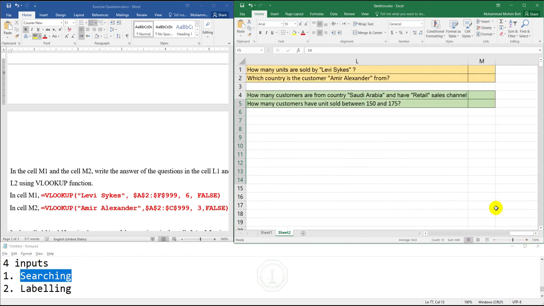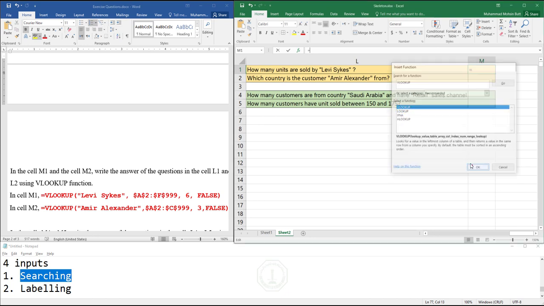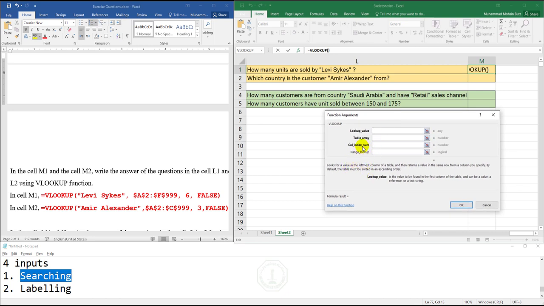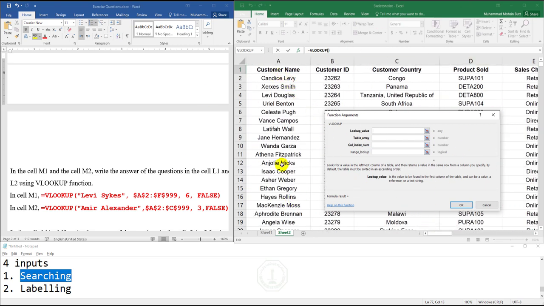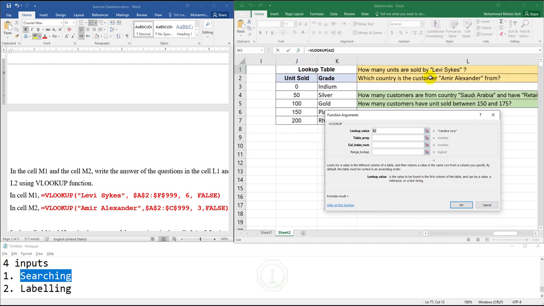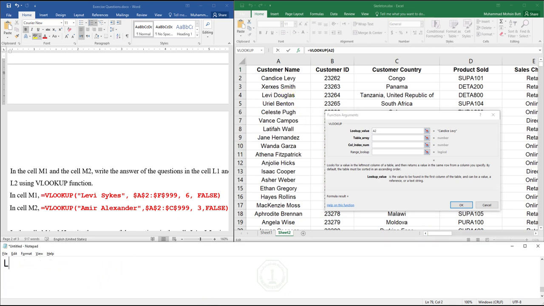So how can we answer this? It's not that difficult. Let's begin. You click on the cell where you want the answer, then you go to the button in the formula bar, which is insert function. You click on it, and here you search for the function. The name of the function is VLOOKUP. You press enter, it will find the function VLOOKUP. You open it and it has 4 inputs. First input is the lookup value. Lookup value is what you are searching for in the first column of your full table. This full table starts from A2 to F999. In the first column, it contains the names, and we need to find out which name I am searching. The question says how many units sold by Levi Sykes. That means the person I'm searching is Levi Sykes. So the first input to this function will be Levi Sykes.